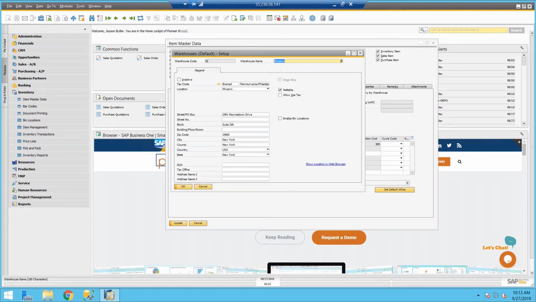So if I drill down into one of our warehouses, again, we have here some general information about the warehouse. We can set up a warehouse to be a drop ship warehouse. In this case, once we use this warehouse in our documents, there will not be any inventory transaction. Usually we will use this warehouse in cases where items are being shipped directly from our vendor to our customer.